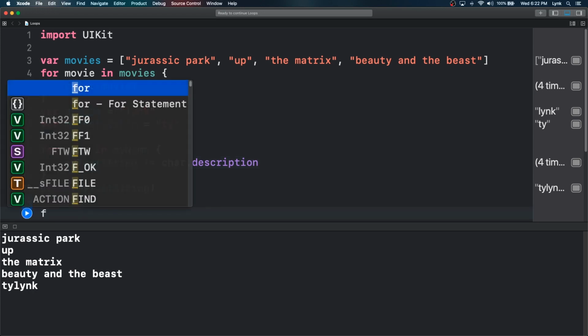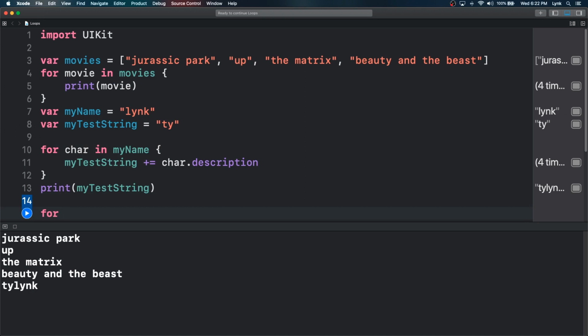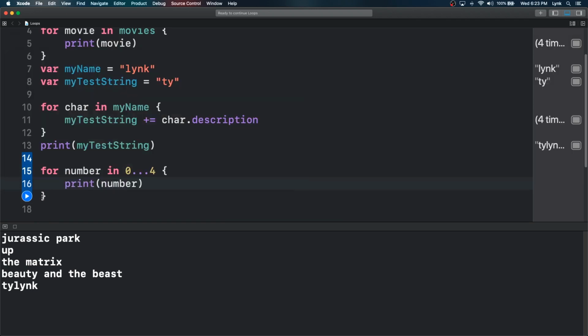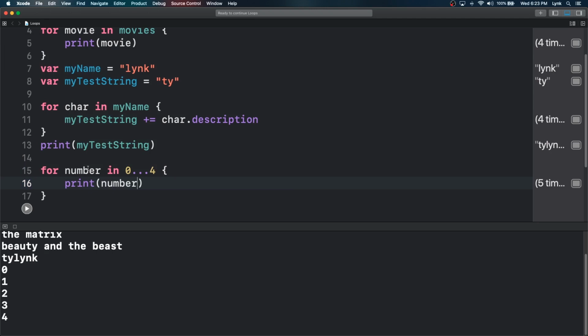So let's go ahead and write for. We will use a number for now. Write in, and then we can write in a range, as we saw before, both closed or half open. So let's do a closed range for now. So 0 all the way to 4. Open our code block, and then let's print out what number is. And now we see that this for loop executes the amount of times that exist between the range, right? So it treats 0, 1, 2, 3, 4 as times to go through the loop. It goes through essentially the entire range.